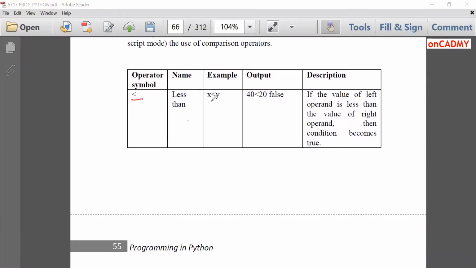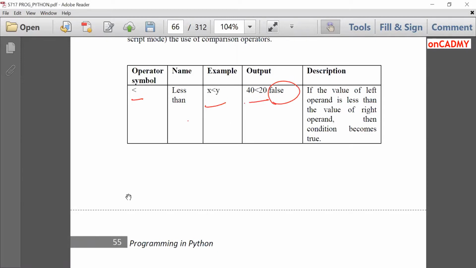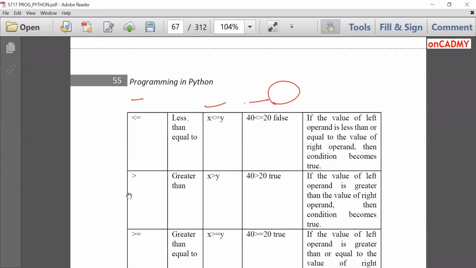If I want to compare the values of x and y, then 40 is less than 20, which is false. So the answer will be returned as false. Next is less than or equal to. Less than equal to means equal to is also associated with less than. 40 less than equal to 20, which is again false.